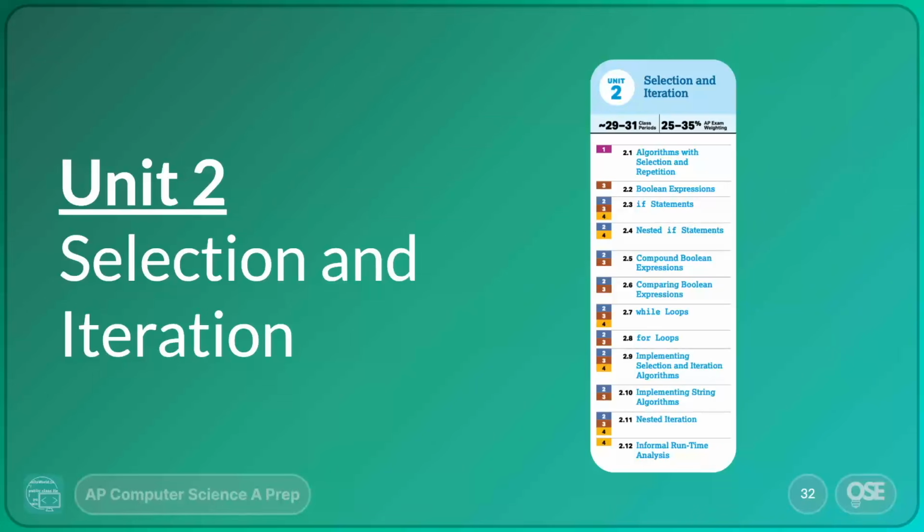Alright, now that we've done some practice questions for Unit 1, let's move on to Unit 2, Selection and Iteration. Unit 2 represents 25 to 35% of the AP exam, so it's definitely a large part of what you'll see on your exam.